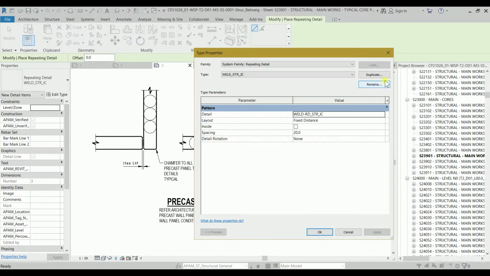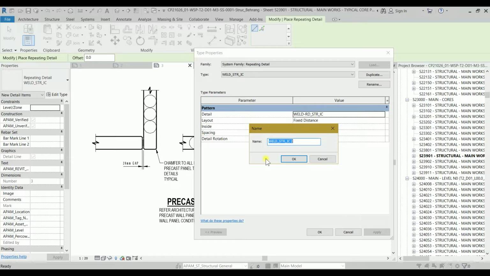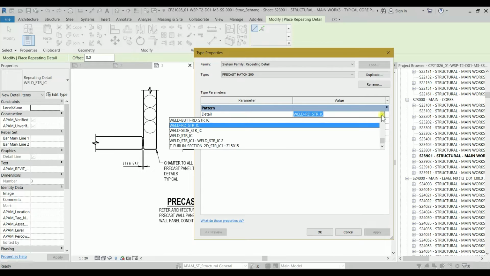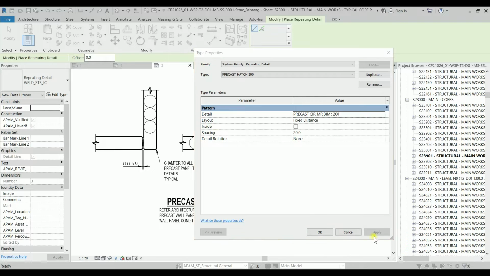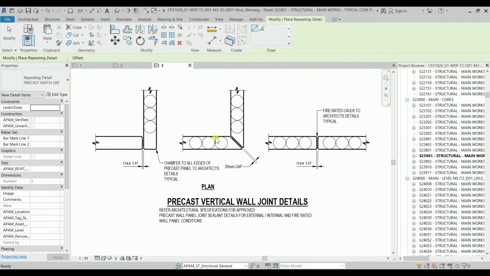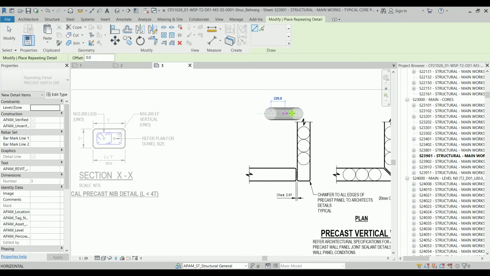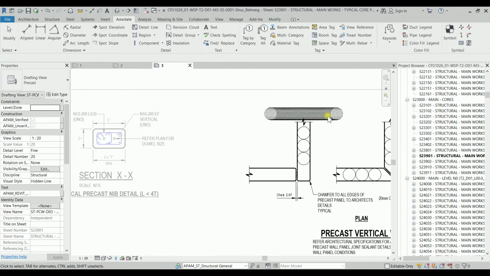Go to the type, duplicate it, and name it precast hatch 200 for now. For the detail item, let's look for precast circle Mr. Beam 200, and we have it. Let me Control C copy this one. So we have one of them which is 200, but there's a problem, the spacing.